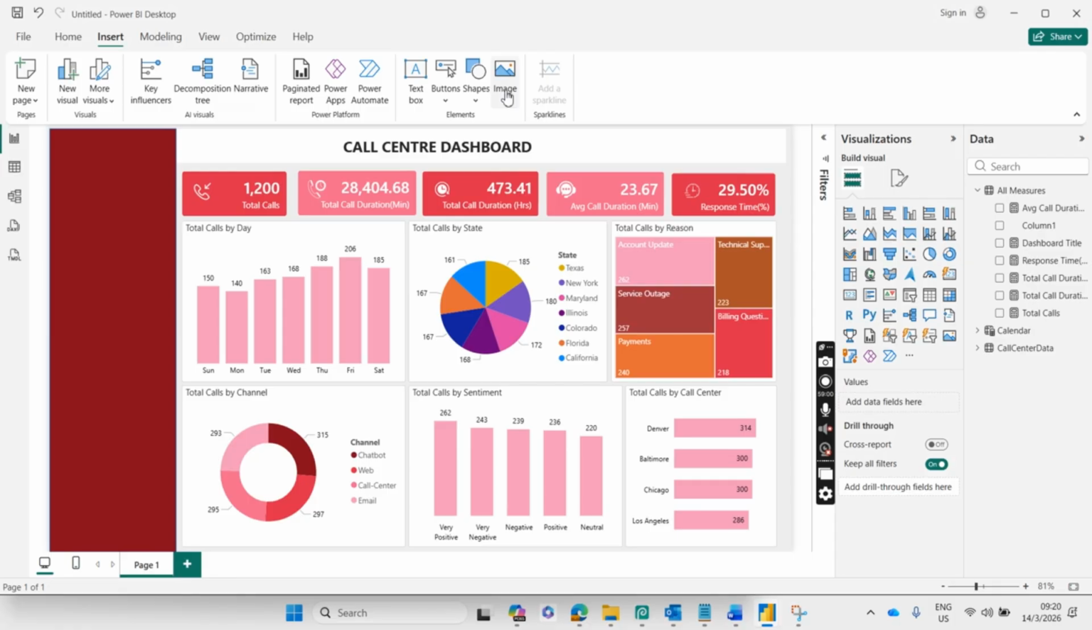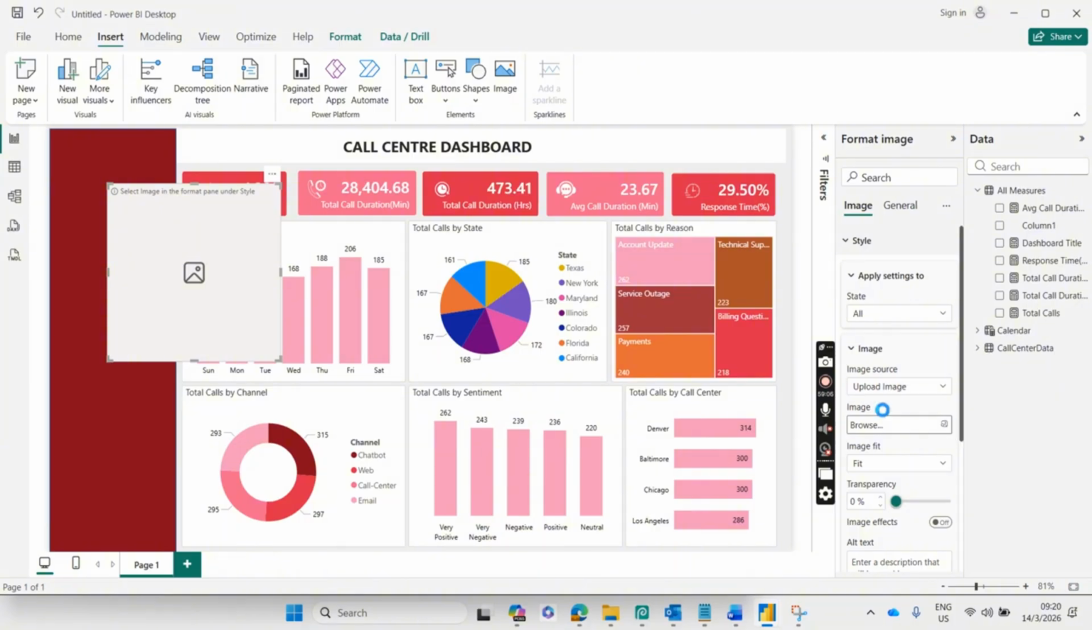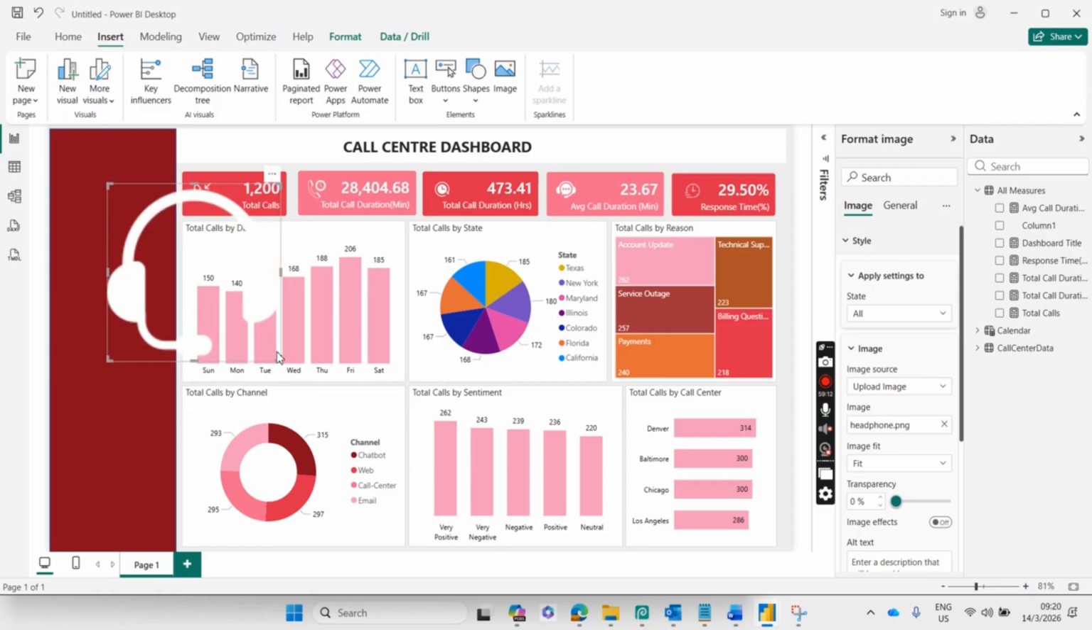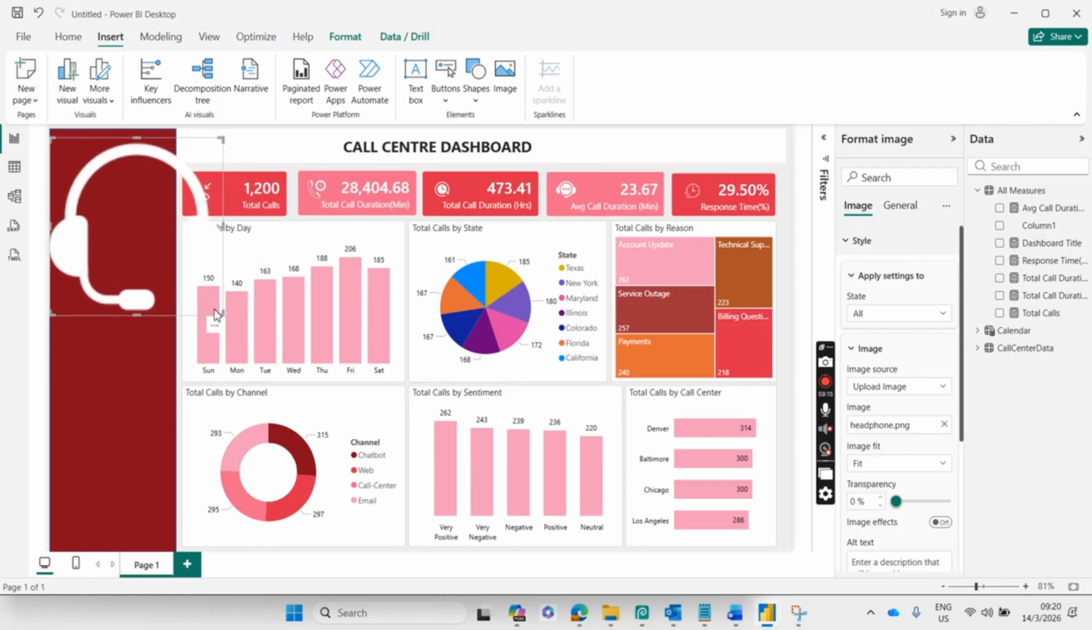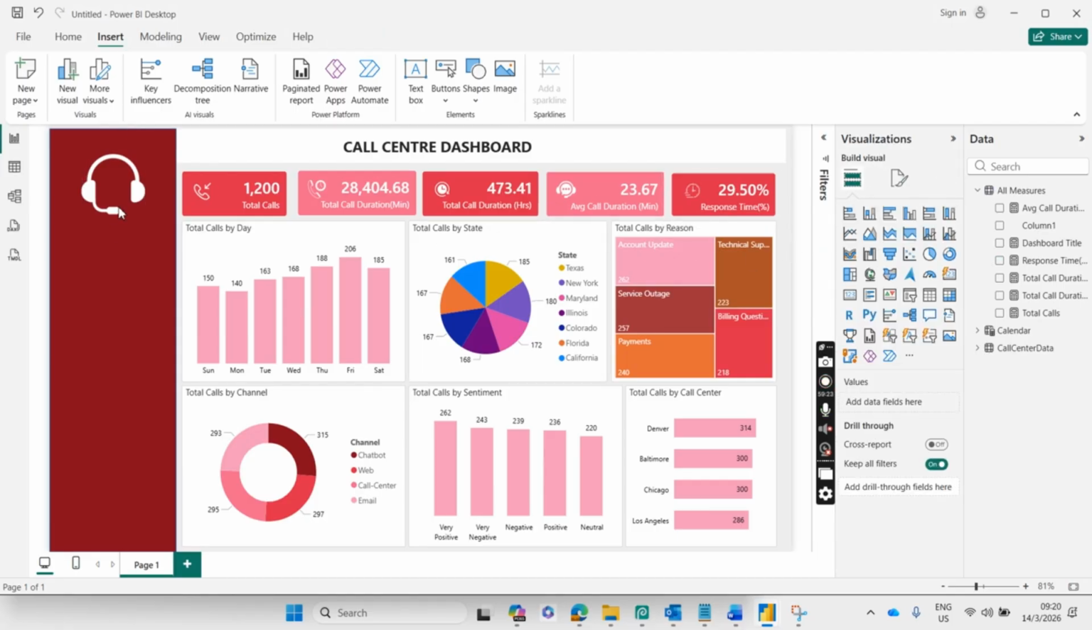So you come on insert, you come on style, come on image, browse, you choose this one, open, you choose it like so, you put it there. Okay, now we have it here. Then you can change this page to home. Can you say, let's say overview? Yes, overview.